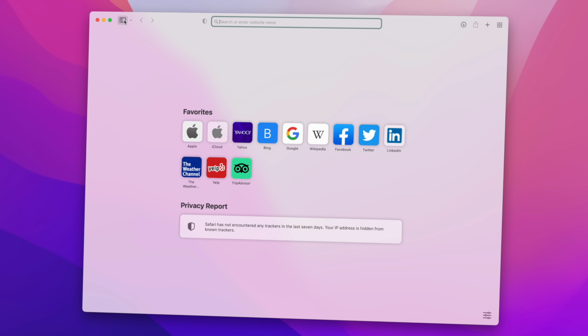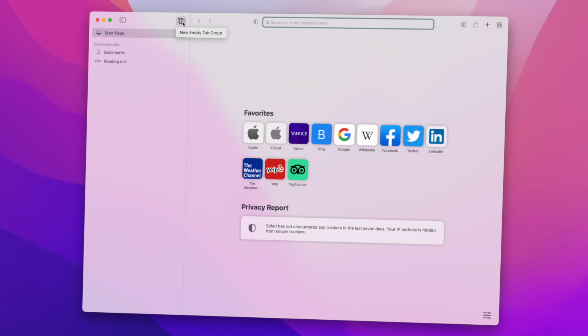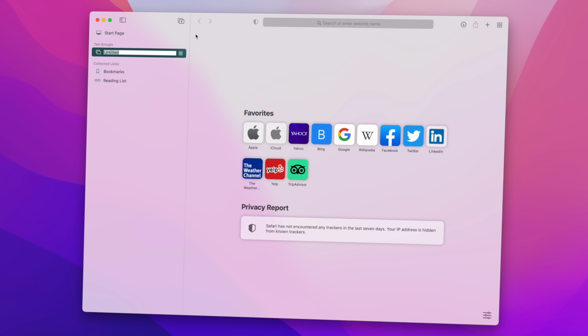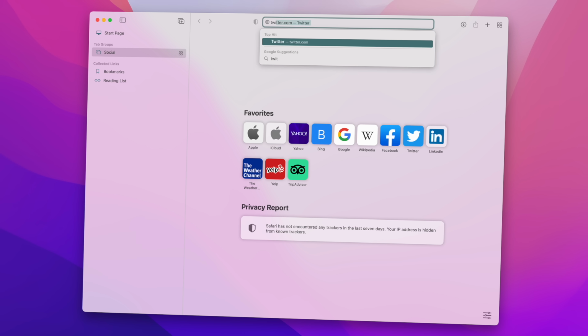Now let's go ahead and open up Safari. Safari has been a wild ride during this beta phase, but one little feature that I am just in love with is called Tab Groups. If we open up the new sidebar here, or we can use the dropdown, I can create a new empty tab group. And you can split these up with whatever you want. So I can make one for just social, and I can use this one to go to Twitter.